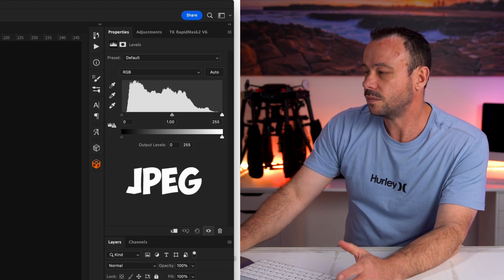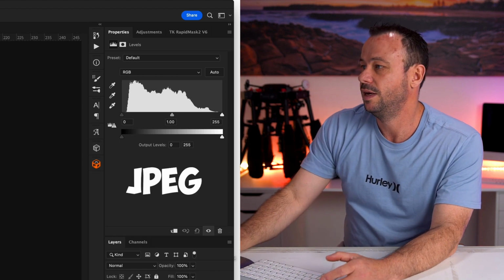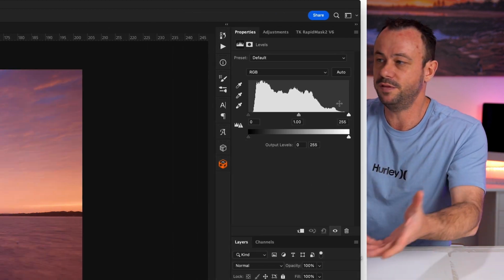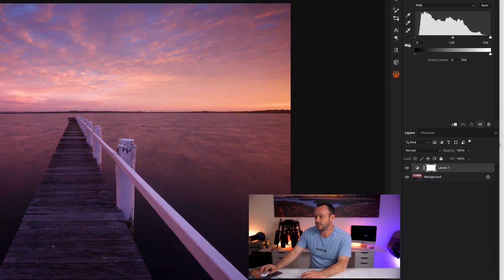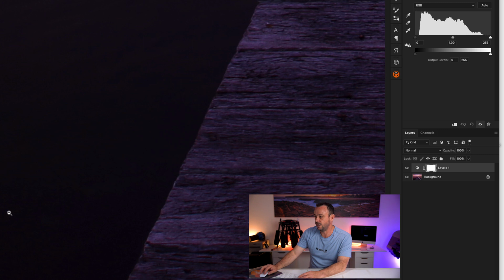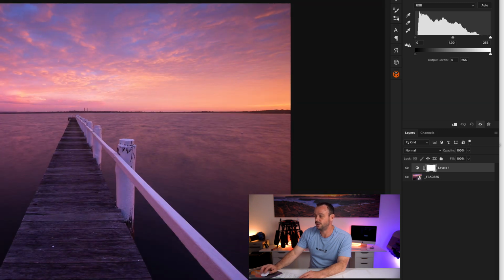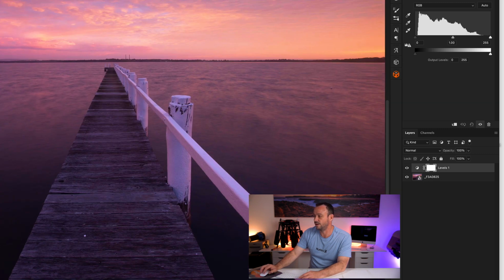So again, RAW versus JPEG: JPEG is dumping information. You don't have as much detail in the shadows, which we'll see later, compared to the RAW file.